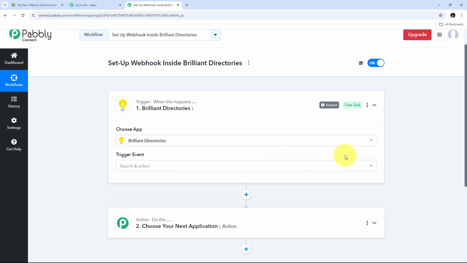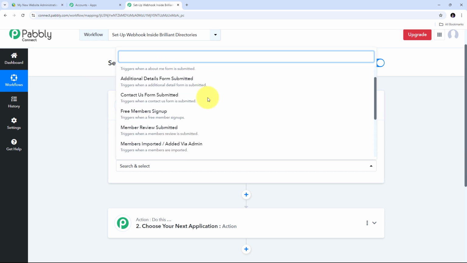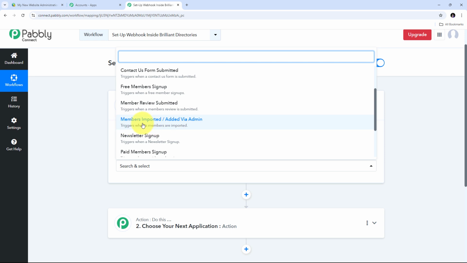Now I have to give a trigger event, so I'm going to open this tab and here I have all these trigger events. So I can use all these trigger events, and here I'm going to use this particular trigger event of members imported or added via admin. So this is going to trigger when members are imported or are added by the admin inside our directory. So I'm going to use this particular trigger event, so I'm going to select this.